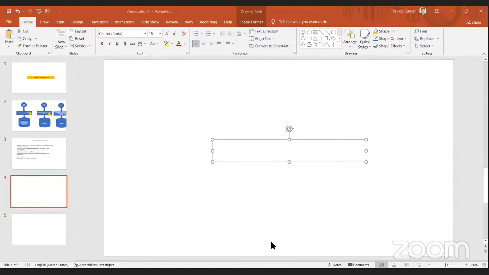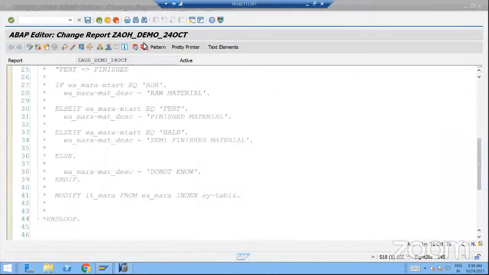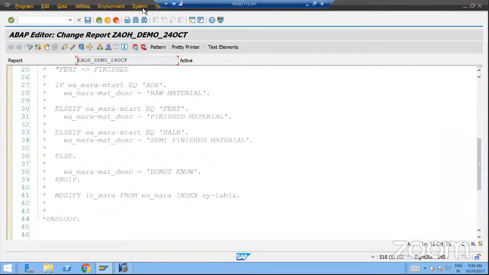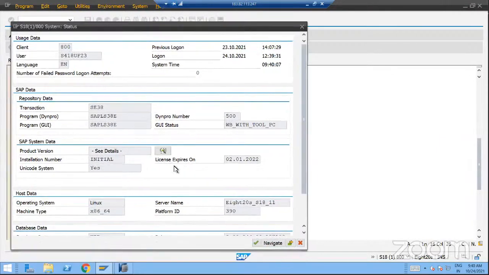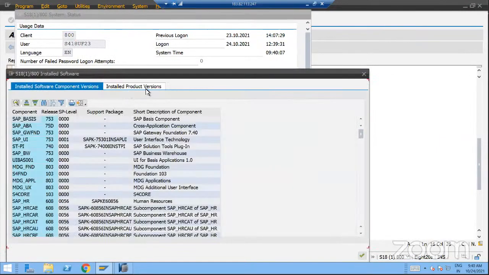How can we know whether the system is Business Suite or S4HANA? Let me show you. You can go to the system, go to the status, and go to the installed product version.